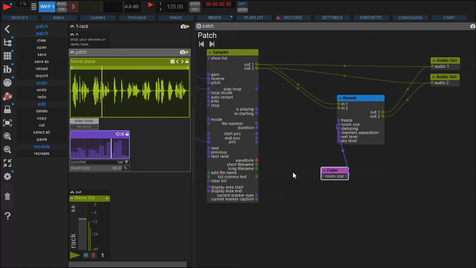To clear up the patch field, click on the lock button. Now you can change position and size of the objects.